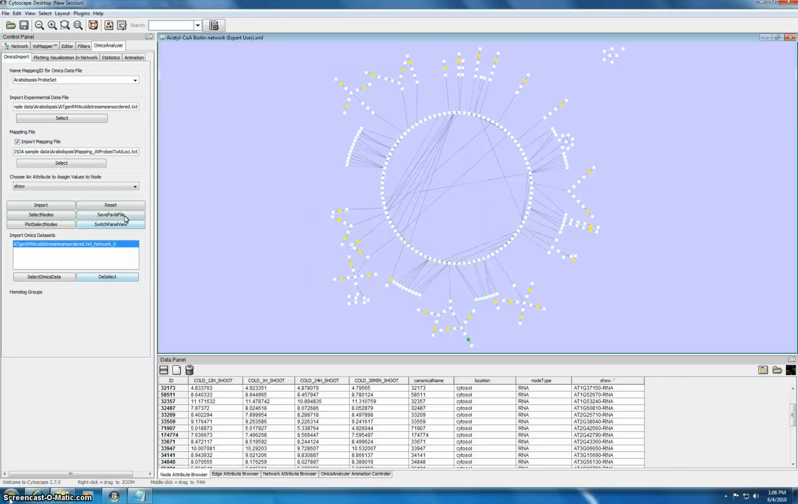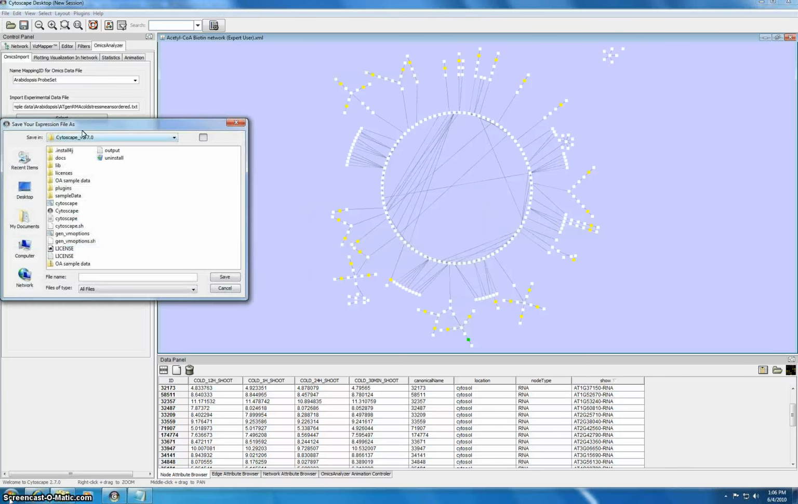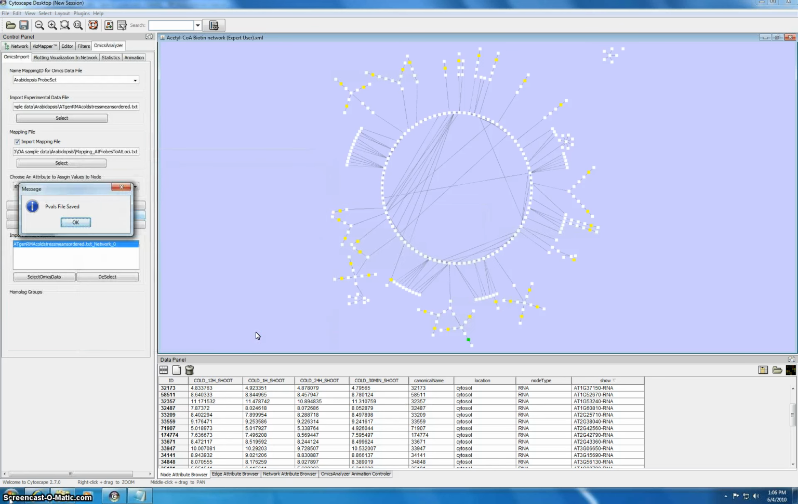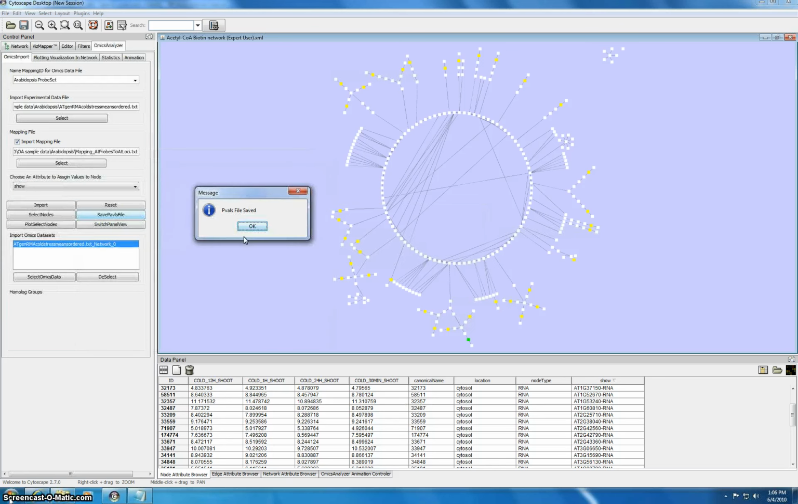Click Save pvals file to save the mapped data file. This can save time and allow for comparisons between different mappings. A p-values file for the current network will be created in a directory you select. This file contains the expression data for the matching nodes in the network. Nodes that did not match any experimental data will not be included.